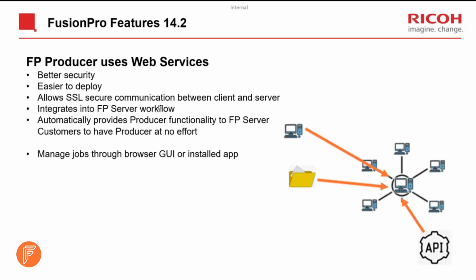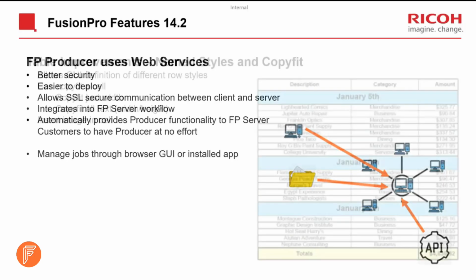And if you've got Producer, it can now use the API to submit jobs. That way, too, if you've got Server and Producer, they can share resources. That was a little tricky before. Now both would use the same set of servers and the same resources, and you can manage them together rather than separately. And it's a lot easier to set up the web services than the old Producer system. You only have to open one port. There's an easy GUI to do it. I think you'll find it a lot easier.